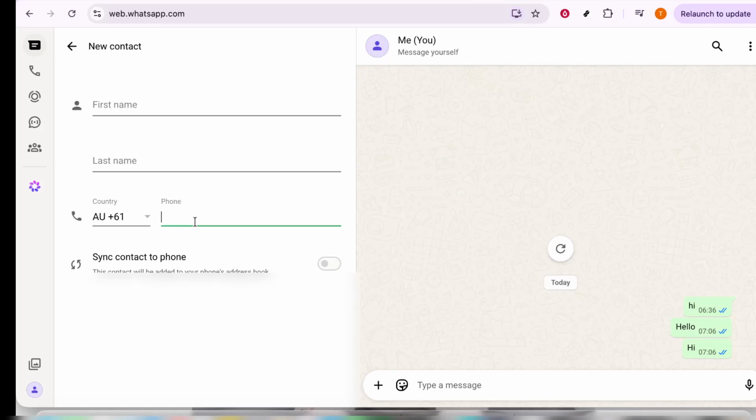After you've entered the details, the contact will be ready to save through the contact form on your device or linked account. From there, you should be able to return to WhatsApp Web and continue your conversation more easily with the saved contact appearing in your list.